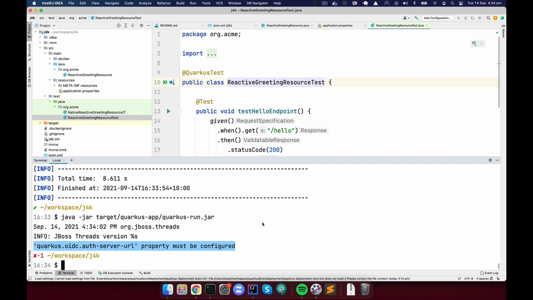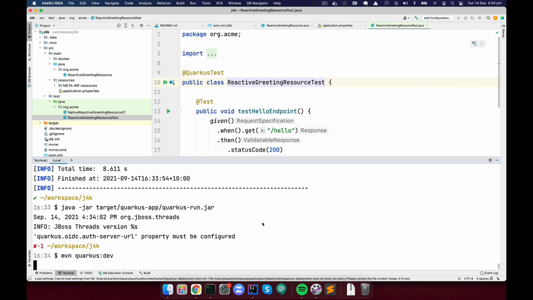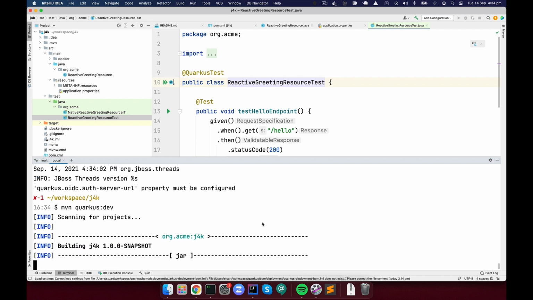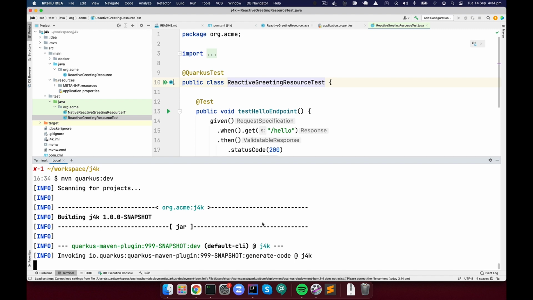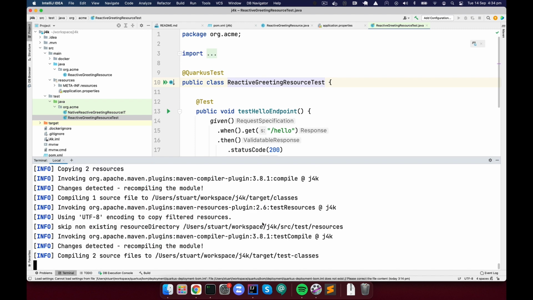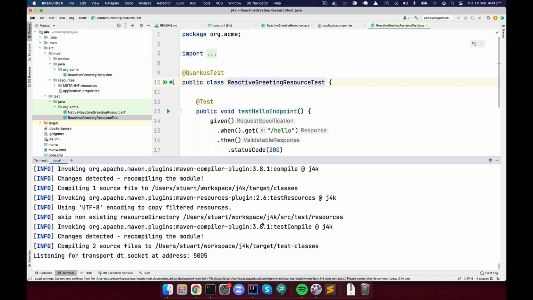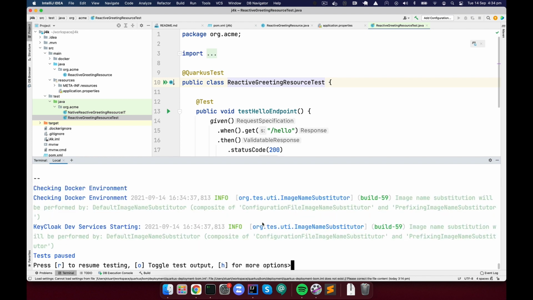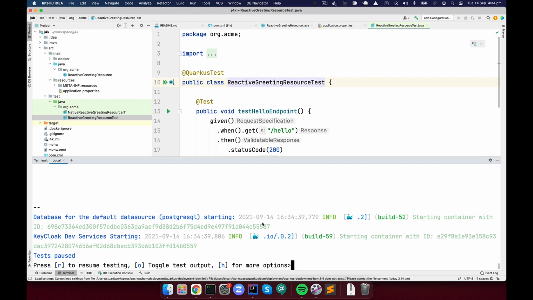Now, okay, let's see what happens if we try and start it in dev mode. So development mode basically lets you run Quarkus with a whole heap of development features enabled. So when you're running in production mode, it's a very lean, slimmed down application. In dev mode, it has a lot of other features.